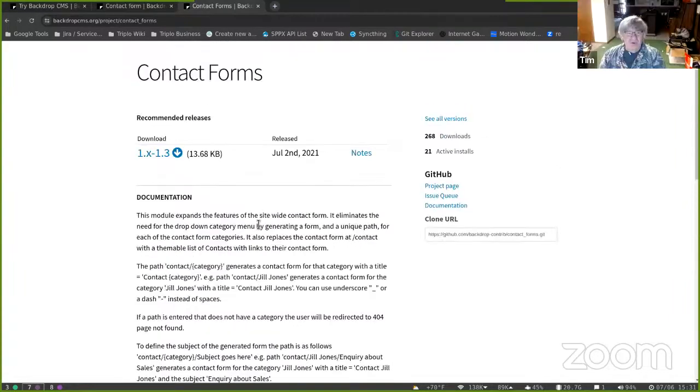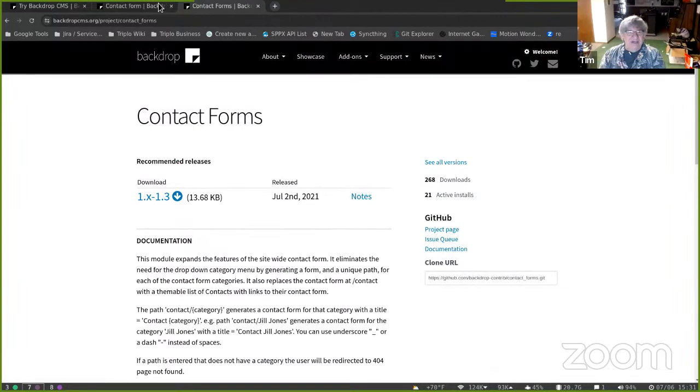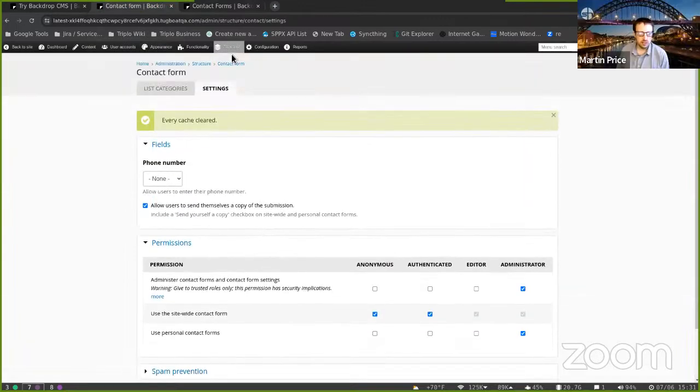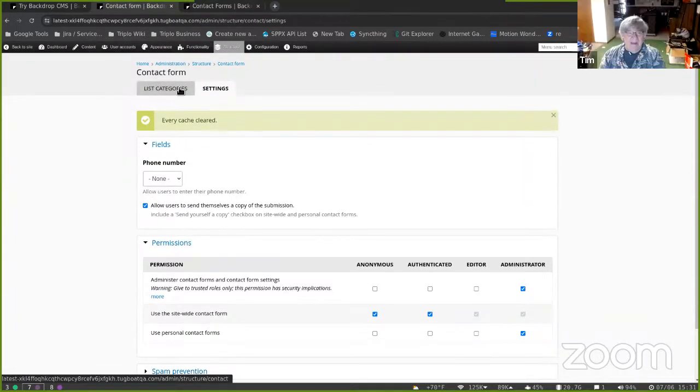Okay. There's no customization for fields, is there? No. In the contact form module, you just get a default set of fields. So if you wanted to add a field, you're kind of out of luck with contact form. Then you have to go to webform, right?